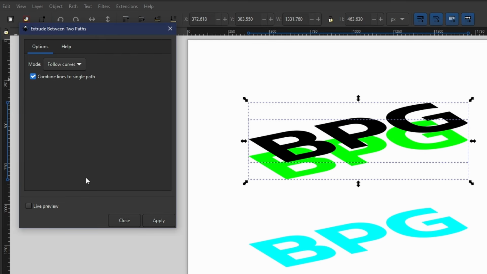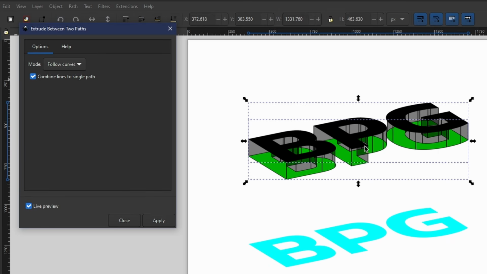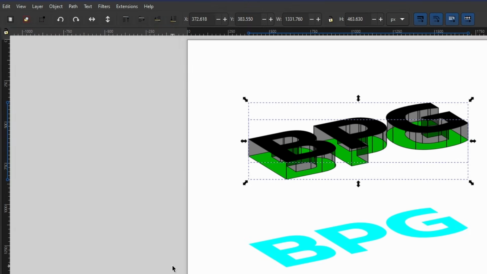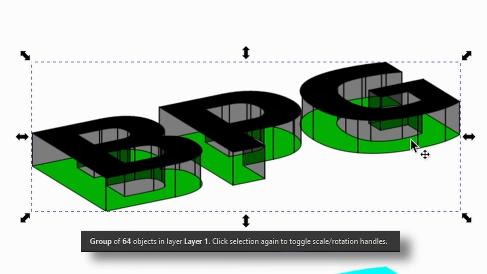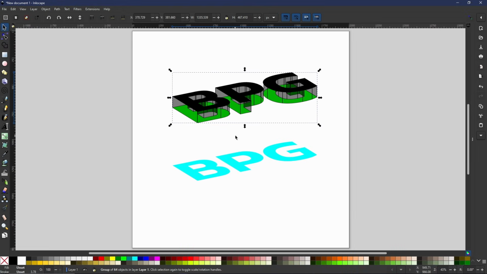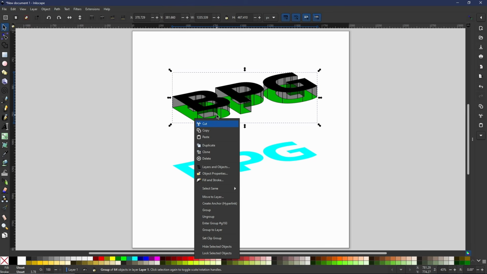Now you can click apply, but if you want you can check this box right here which says live preview and it will show you what it's going to look like. If you're happy you can click apply and then close. And what this is, is just a group of objects, as you can see by the info bar at the bottom. So what we're going to do is right click and ungroup.